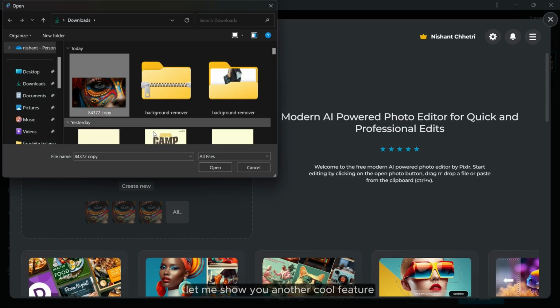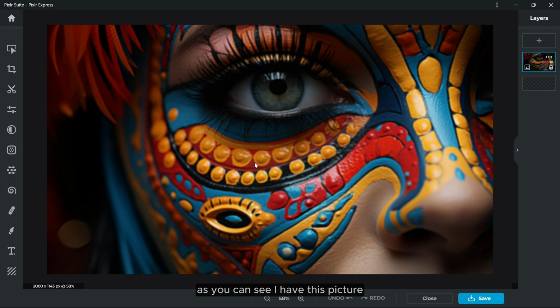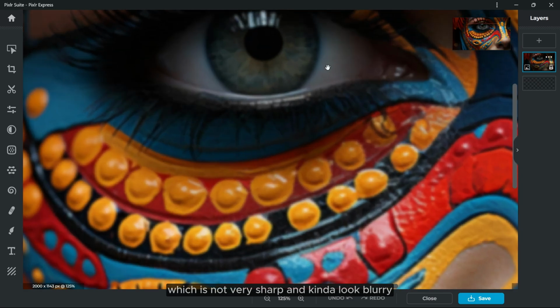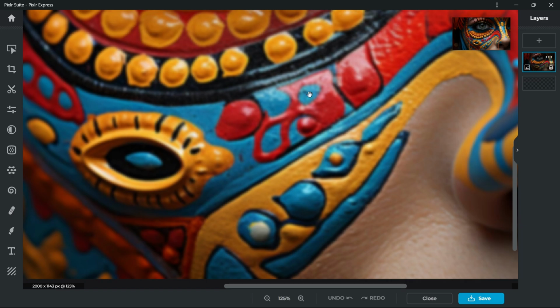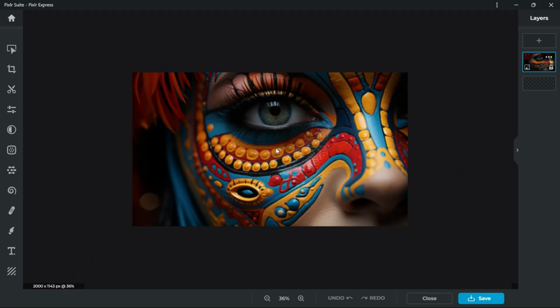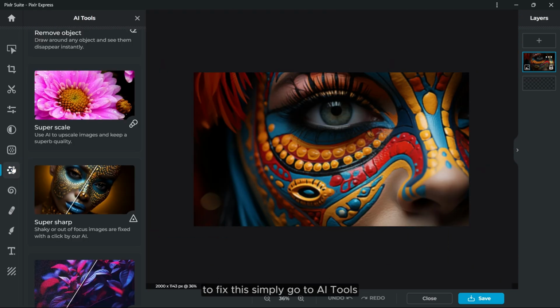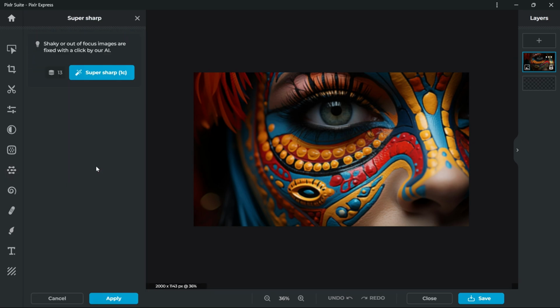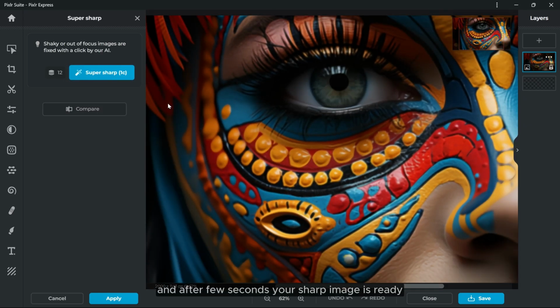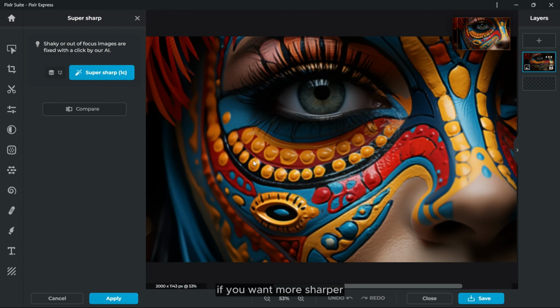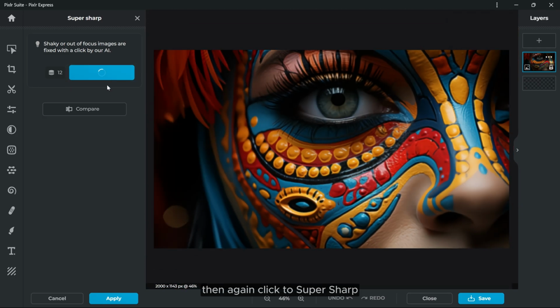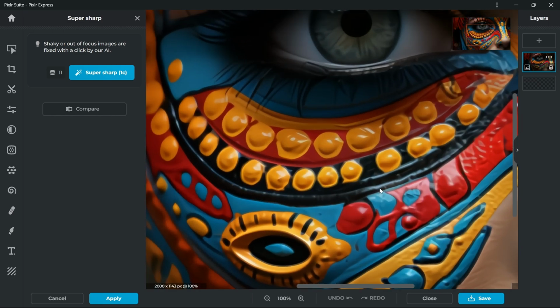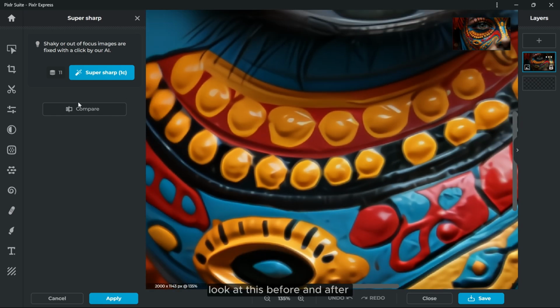Let me show you another cool feature. As you can see, I have this picture which is not very sharp and kinda look blurry. To fix this, simply go to AI tools and then scroll down and open super sharp tool. Just click here and after few seconds, your sharp image is ready. If you want more sharper, then again click to super sharp. Look at this, before and after. Isn't this amazing?